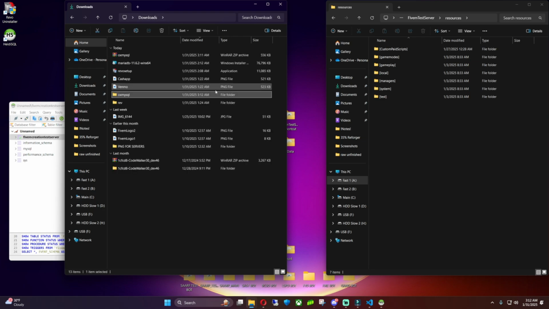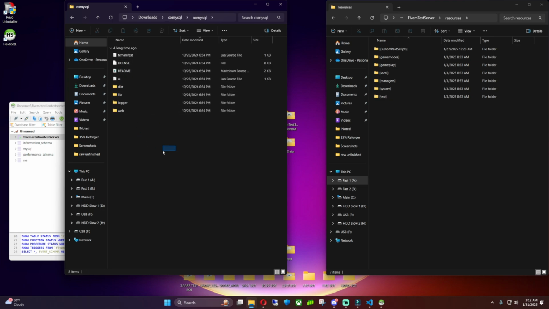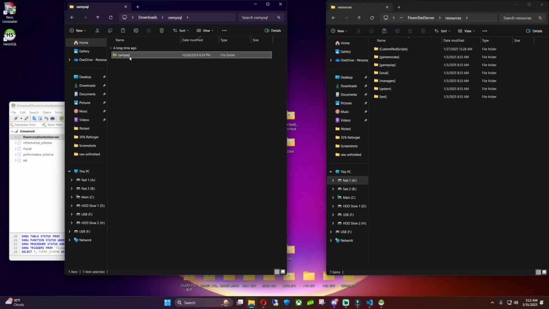A lot of people just drag it in, but what you want to do is double click to where you see all the files, like where the fx manifest is, and then just go back one and hit Control X or cut.